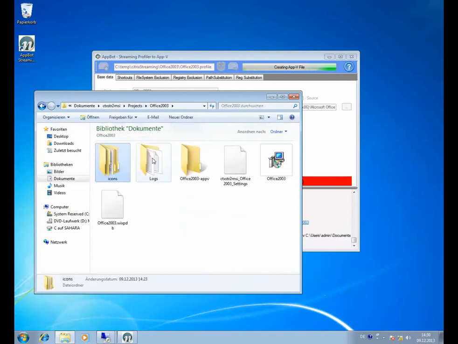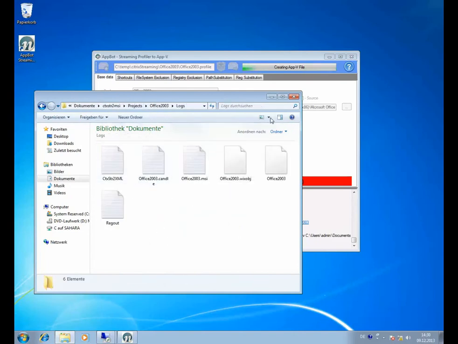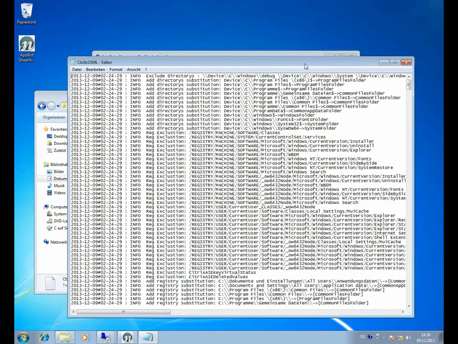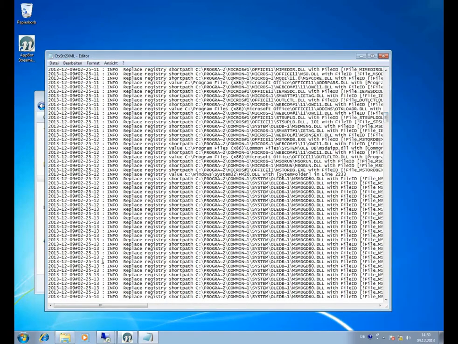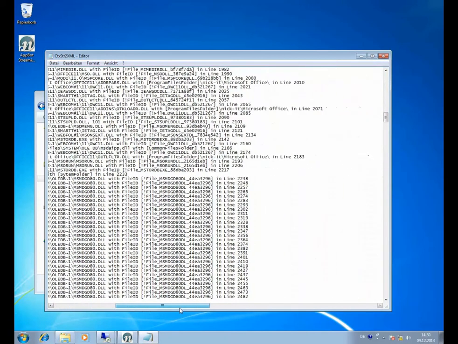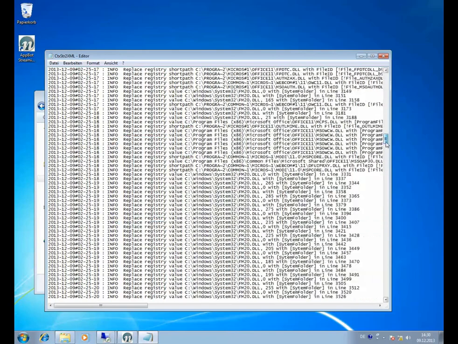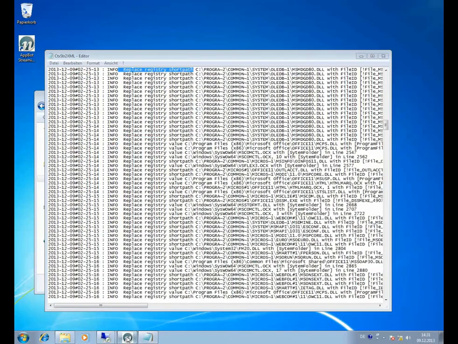In the log folder, you find further details concerning the conversion. This is the complete log file, which reveals how much work is actually necessary for the conversion. Here, for instance, you can see a short path being replaced. The computer shows us in which part of the registry this is done. In Office 2003, we have quite a lot of these short paths.